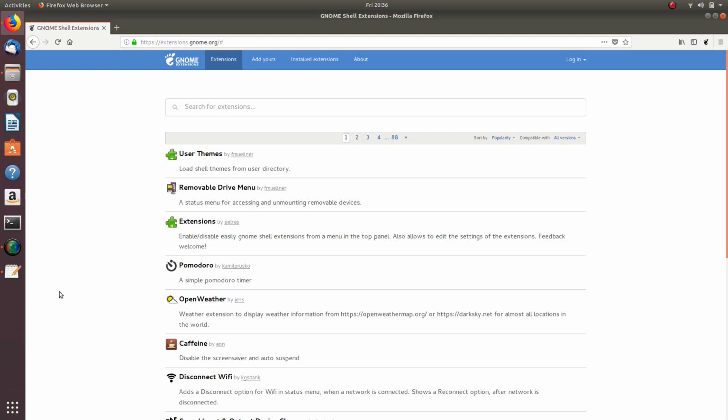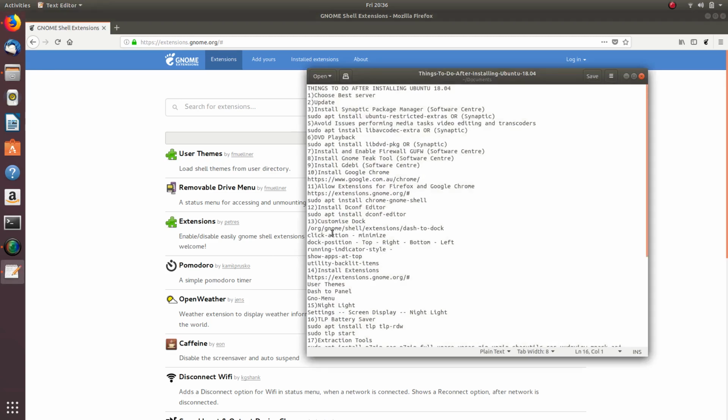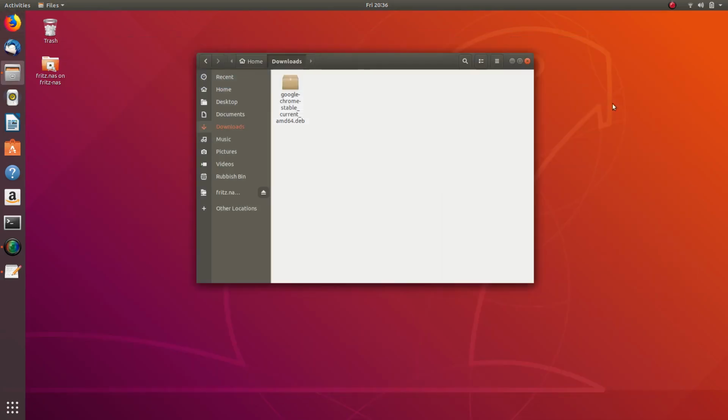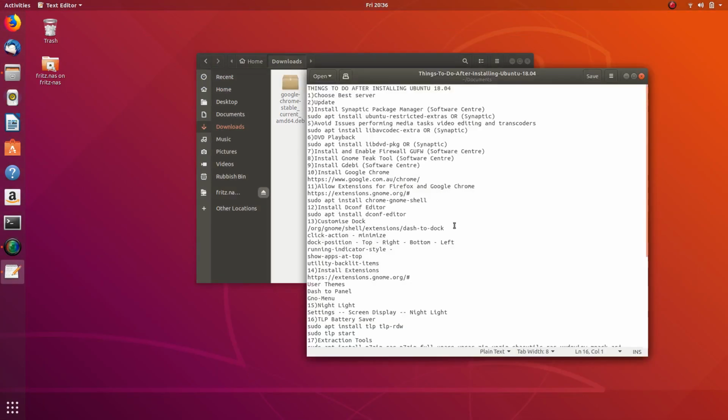So I have on here, I think there was 3 things I wanted to install. All right, so we've done that. I'm not installing extensions yet. I shall follow my list here first of all. So that's number 11. Number 12, install Dconf editor.